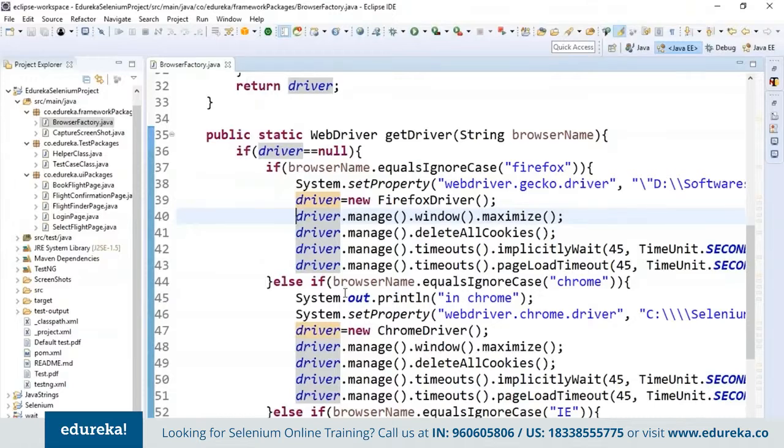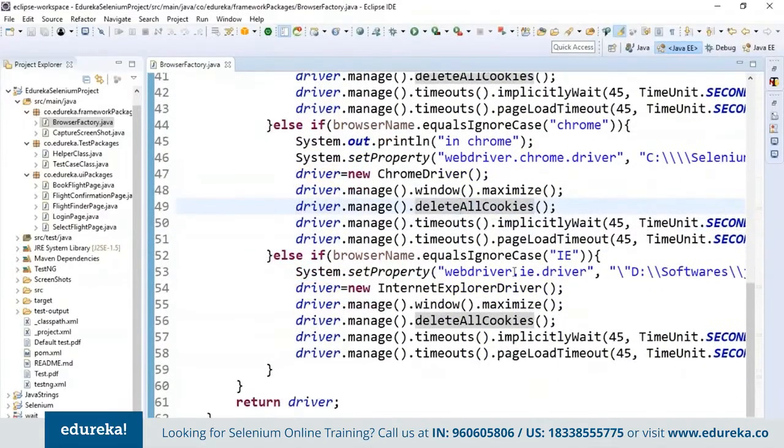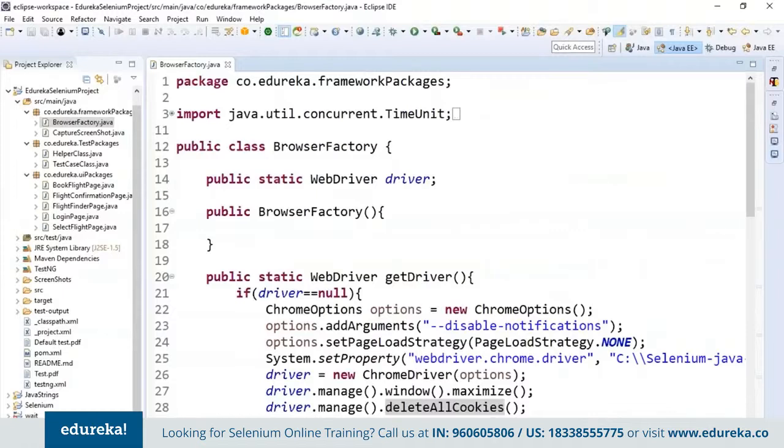Now, else if the browser name is Chrome, say if you want to use Chrome now, the same procedure follows here, just that the property changes. That is, the name of the browser driver and the path changes along with the instantiation of the browser driver. Okay, so this is about the Chrome driver. Now, if you want to use the Internet Explorer, you can do it using these commands. So this is about the browser driver, guys.